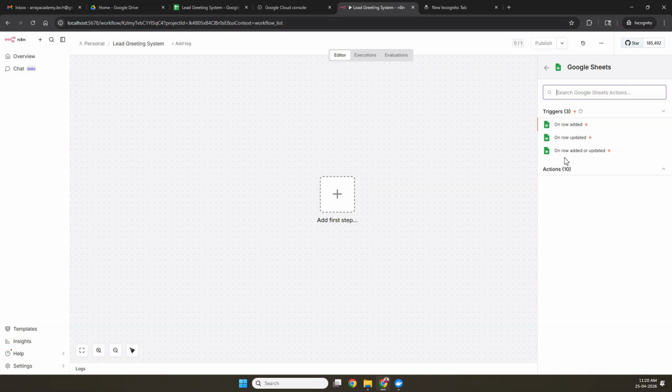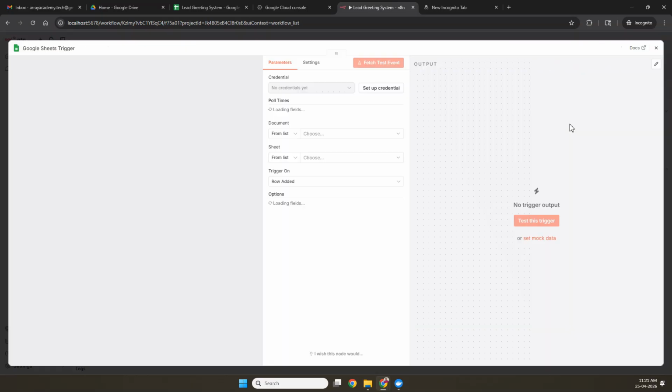As for our workflow, as I mentioned before, whenever there is a new row added, we will pick that one and send the email. Okay, so that is the flow. For our purpose, we will click on row added.